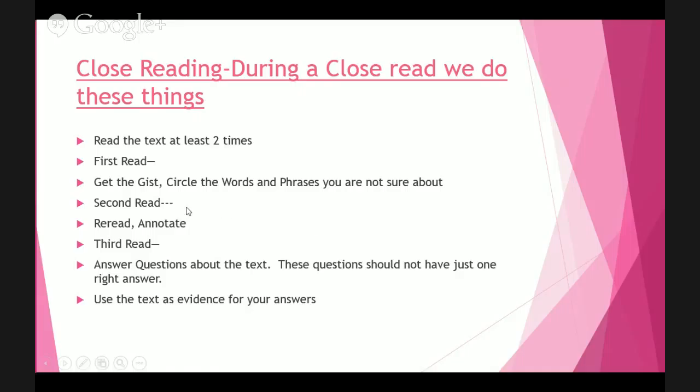Today, you're going to be participating in the second read and the third read. During the second read, I recommend you do some rereading and annotating, taking notes about the focus questions, which I will share with you in just a minute. Then during the third read, you'll be searching for text evidence to support your ideas about some questions that I have posed about the text.